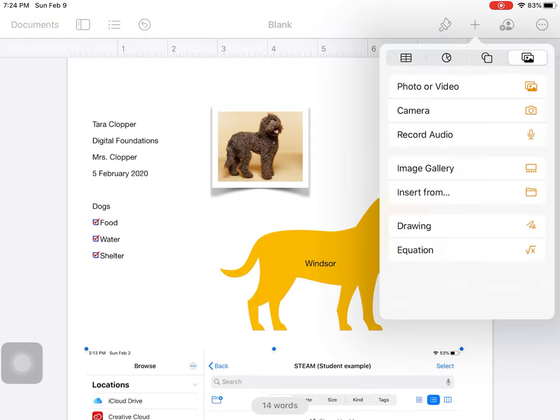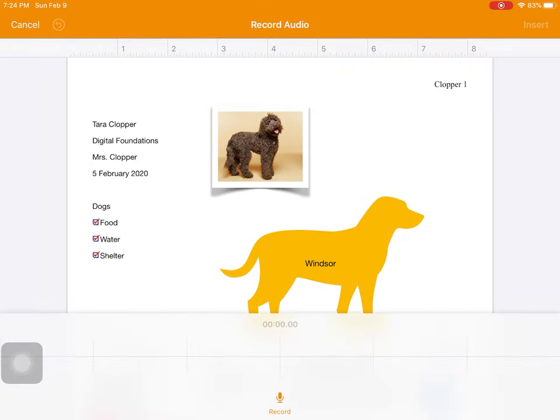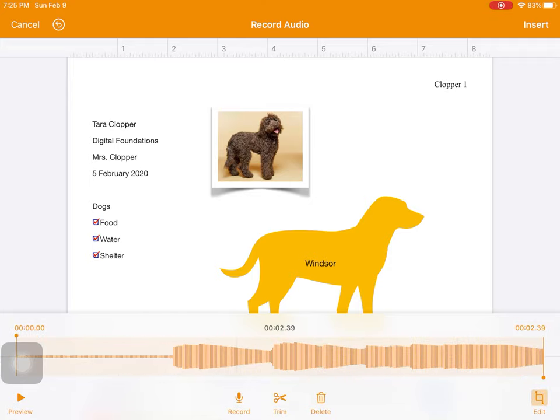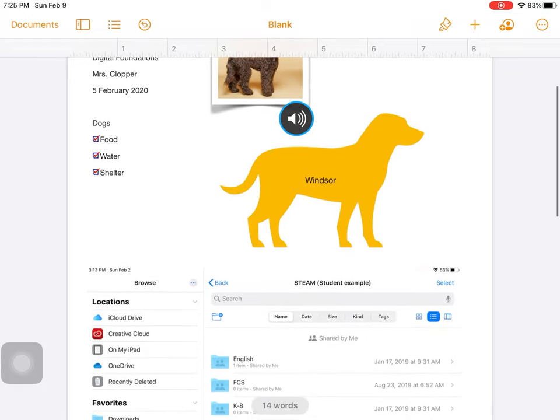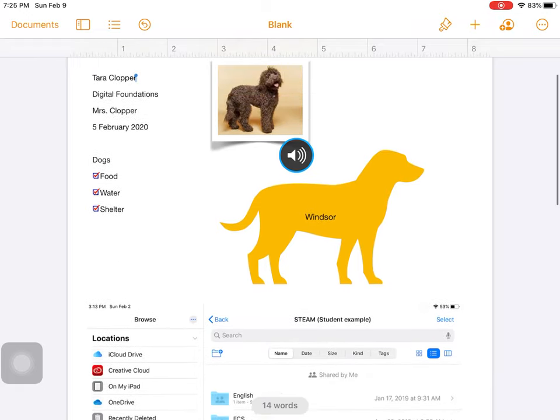Likewise, you can add audio and you can simply hit record and record your audio, hit stop, and then you tap off of it. You can preview it, you can edit it, and when you're done, you say insert at the top, and there is your audio. So if you wanted to take a sound of your dog barking, then you can do that as well.